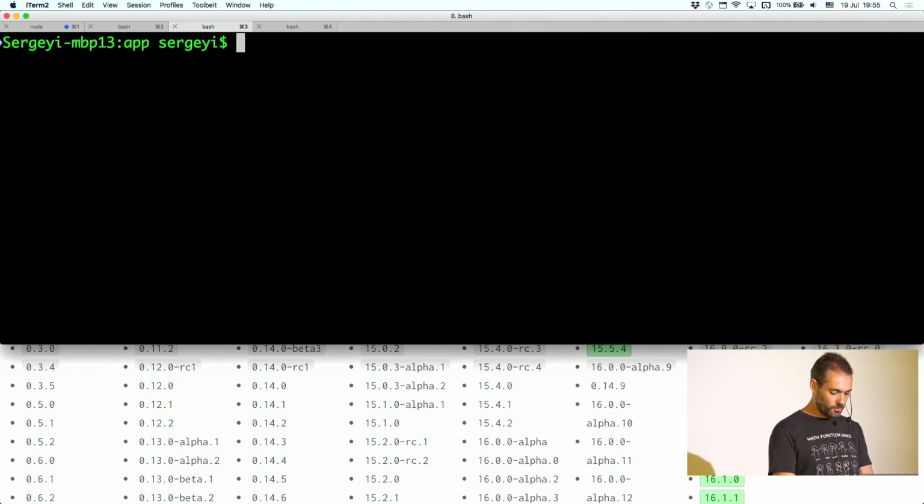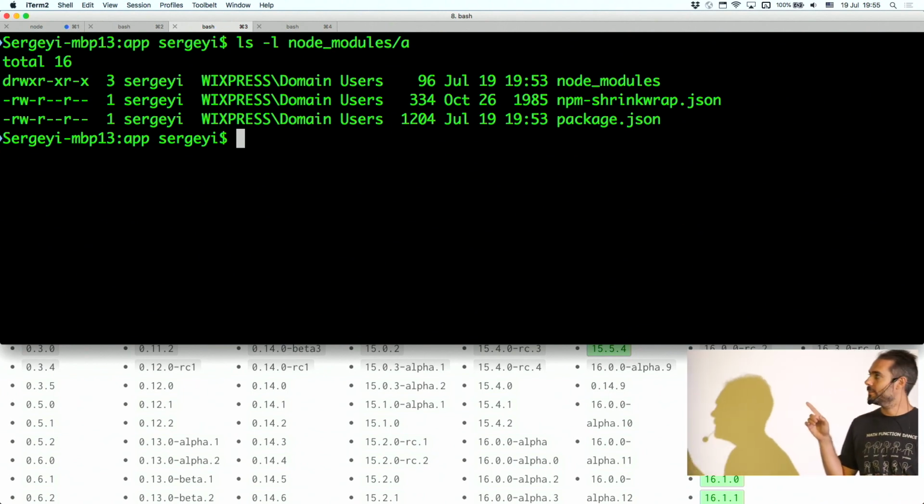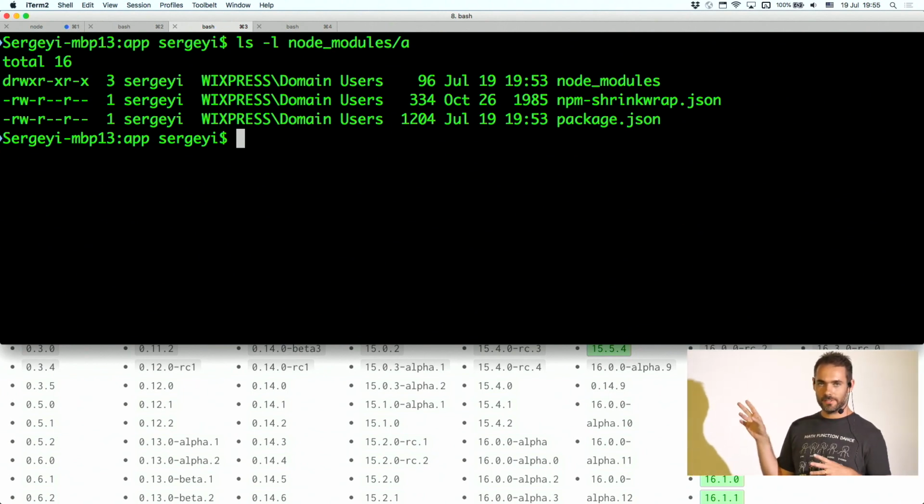npm, let's do ls in node_modules, and A. Okay, so A comes with an npm-shrinkwrap file. npm-shrinkwrap has the same format as package-lock.json. It's actually the same file, but it's renamed.